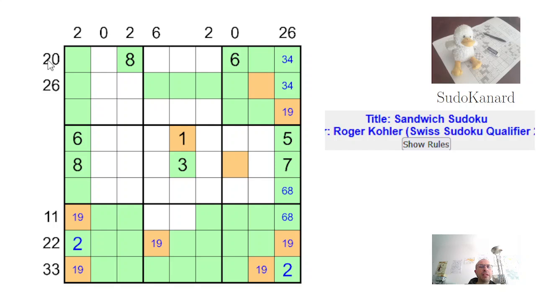Here, this 20 clue must use at least 3 digits. And you can see that the only way to do that is like this. And for this 0, we do that. For this 2, we do that. That is a 2.